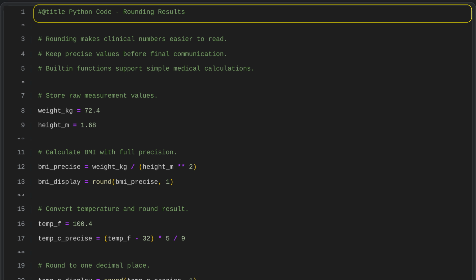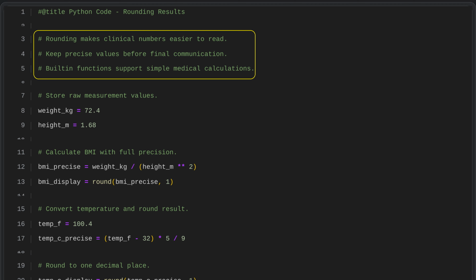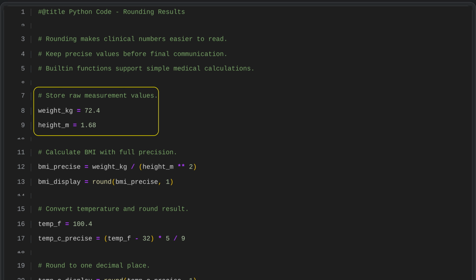Python code. Rounding results. Rounding helps make clinical numbers easier to read, but precise values should be kept until final communication. Built-in functions can also support simple medical calculations. First, record the raw weight and height measurements, 72.4 kilograms and 1.68 meters. These precise values are used for later calculations, such as body mass index, before any rounding is done for display.